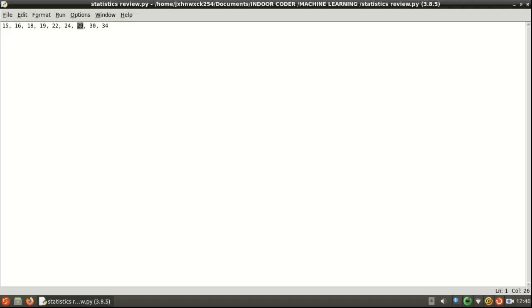Now if there is an even number of data points, to find the median or 50th percentile, you take the mean of the two values in the middle. Just take the mean of the two values in the middle.